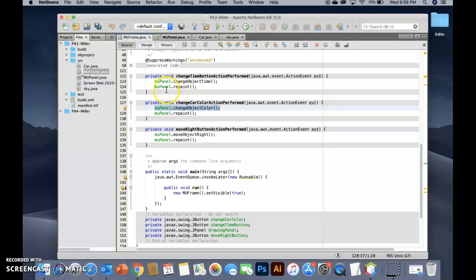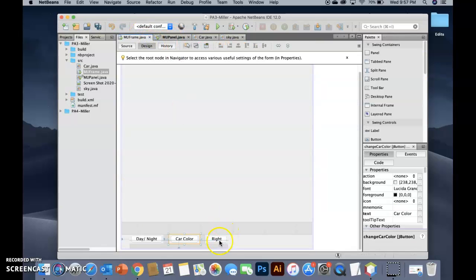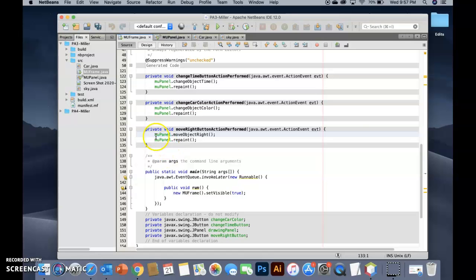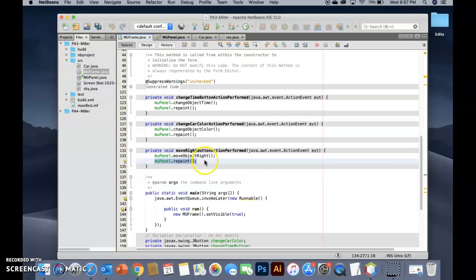And lastly, my third button is the move right. And when I click on it, I have my public void move right button, mupanel.moveObjectRight, mupanel.repaint. But I was not successful with this.